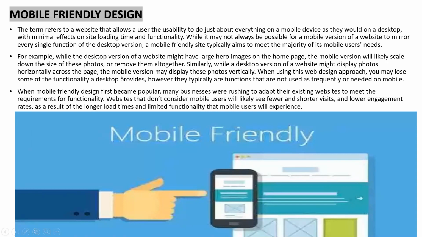So when mobile friendly design first became popular, many businesses were rushing to adapt their existing websites to meet the requirements for functionality. Websites that don't consider mobile users will likely see fewer and shorter visits and lower engagement rates as a result of the longer load times and limited functionality that mobile users will experience.